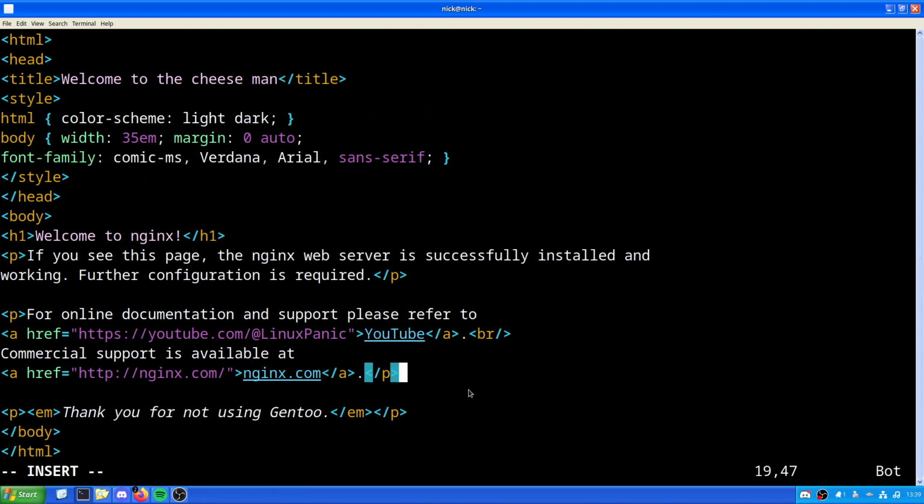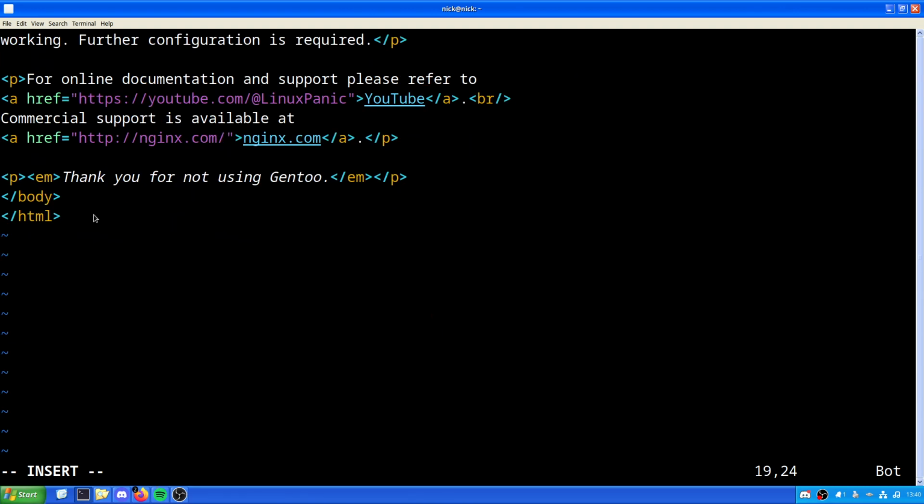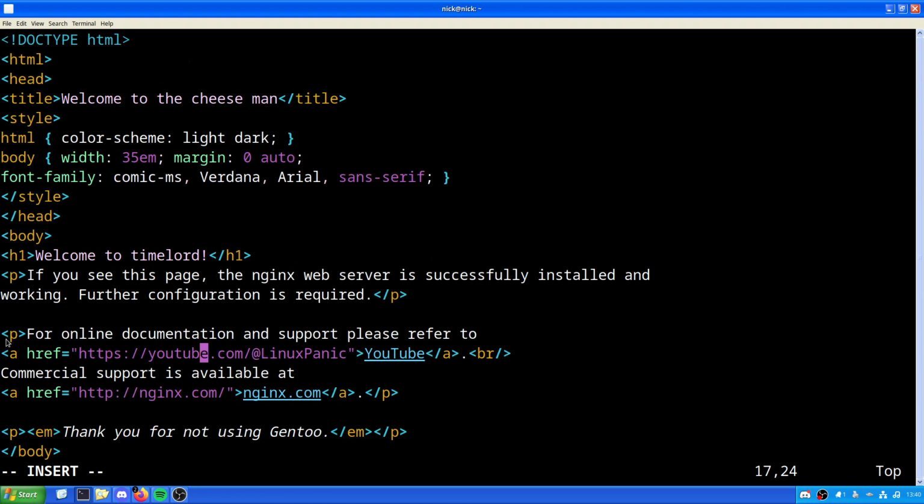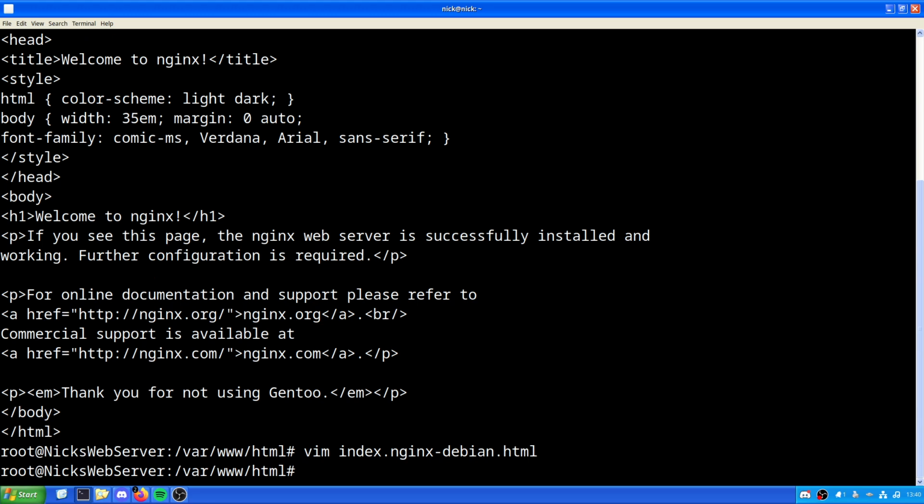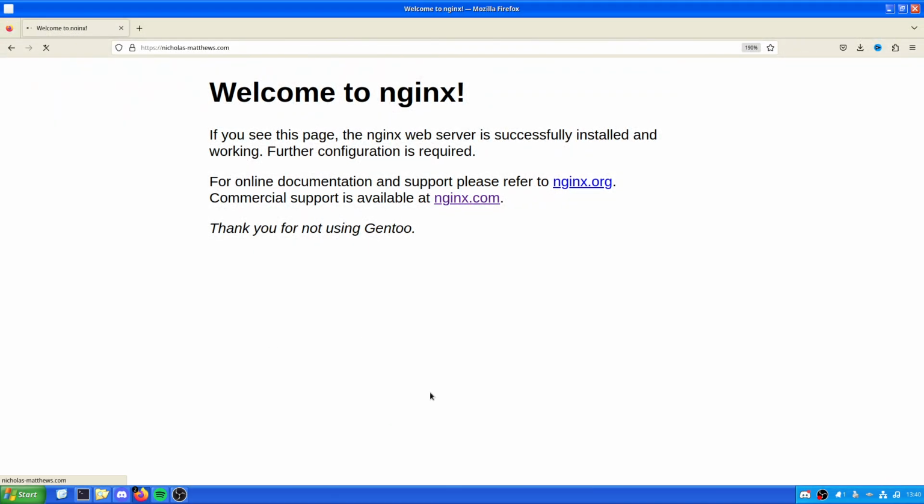So what we've got here is a page. Welcome to Nginx. Welcome to the Time Lord. We'll change that to something else. And as we can see here, here's the end of the tags. So everything here is correct. Now, what we want to do is Control X, or Control C even, and then colon, write, quit that. And if we just go back to the web page and give it a quick refresh, we can actually see something.